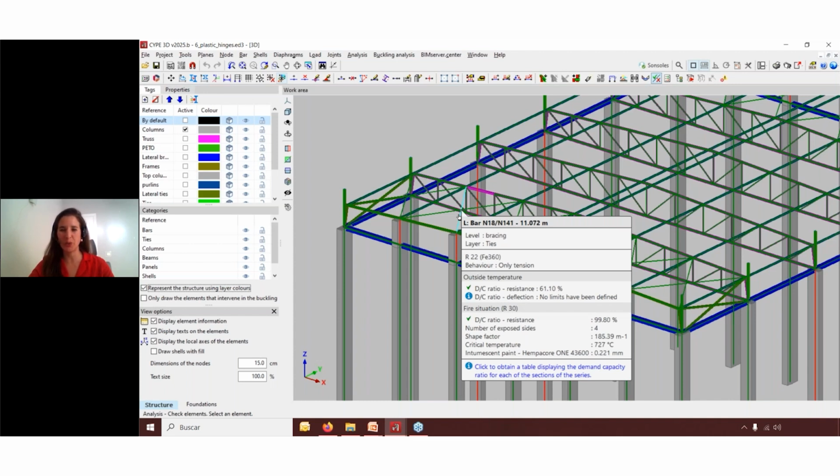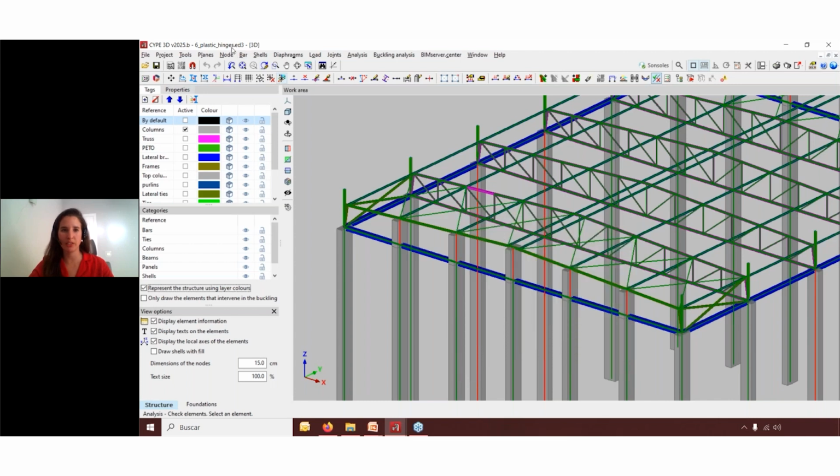Now I'm going to show you where you can select that. The shape factor and the critical temperature, the software has obtained from the analysis. And the result is that for the intumescent paint that we used for this job, which was one of Hempel's manufacturer paints, the thickness of the coating that we will have to apply is 0.221 millimeters. Okay, so those are the results.